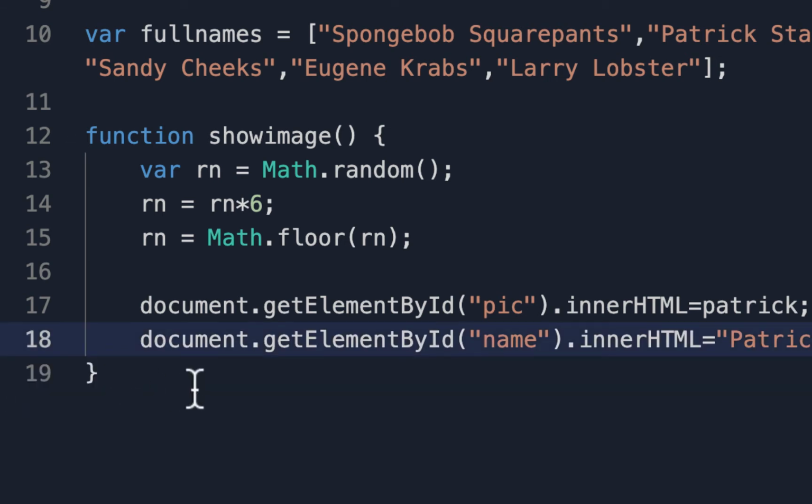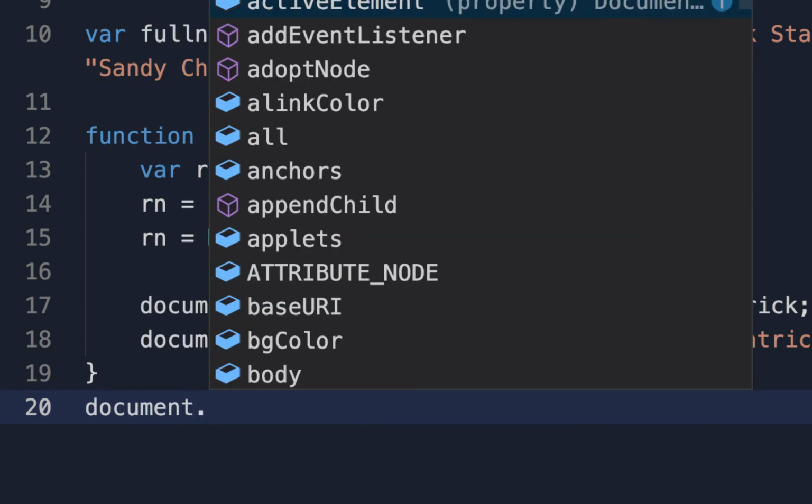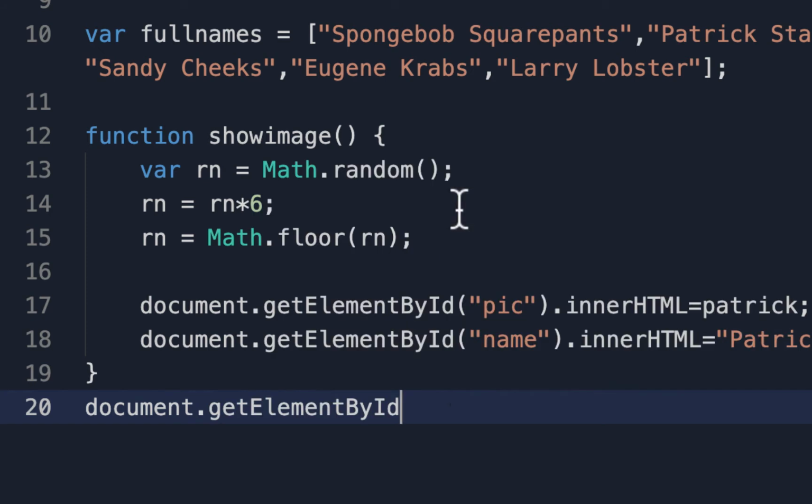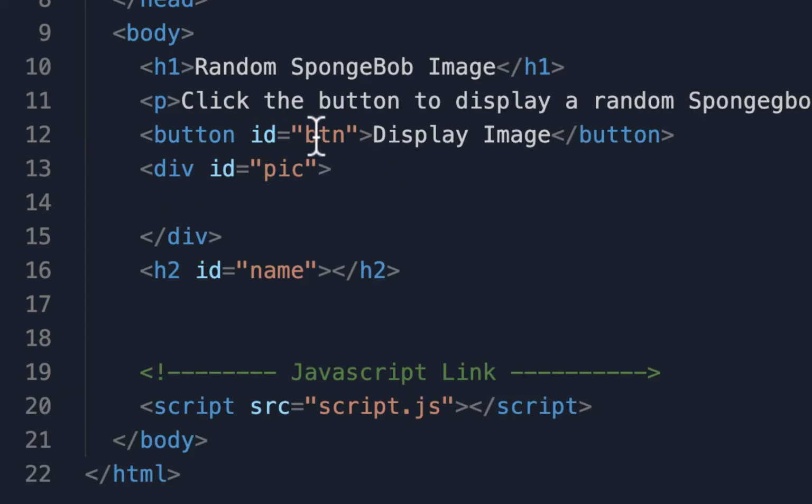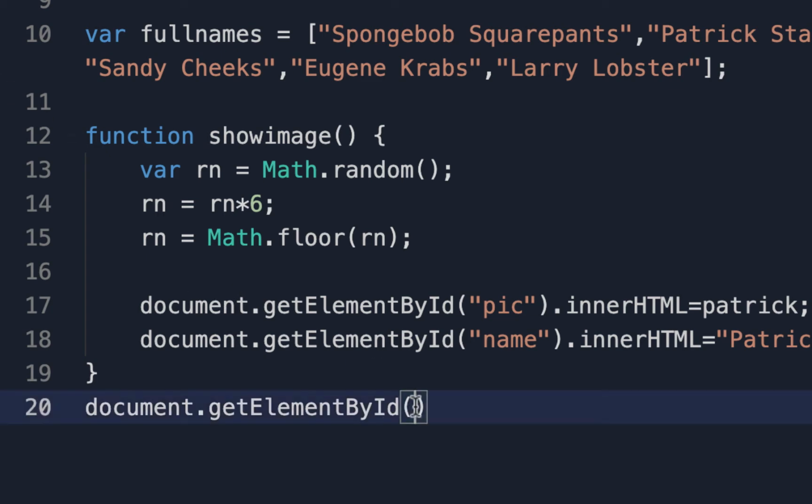Because nothing's going to happen right now. I'm not calling my function. I'm going to call my function, and I'm going to do document dot get element by ID, same way. And the ID I'm going to use is going to be the button. So this time I want to contact the button, and the button ID name is BTN. So I'm going to use that. And that's going to be in quotes, BTN.